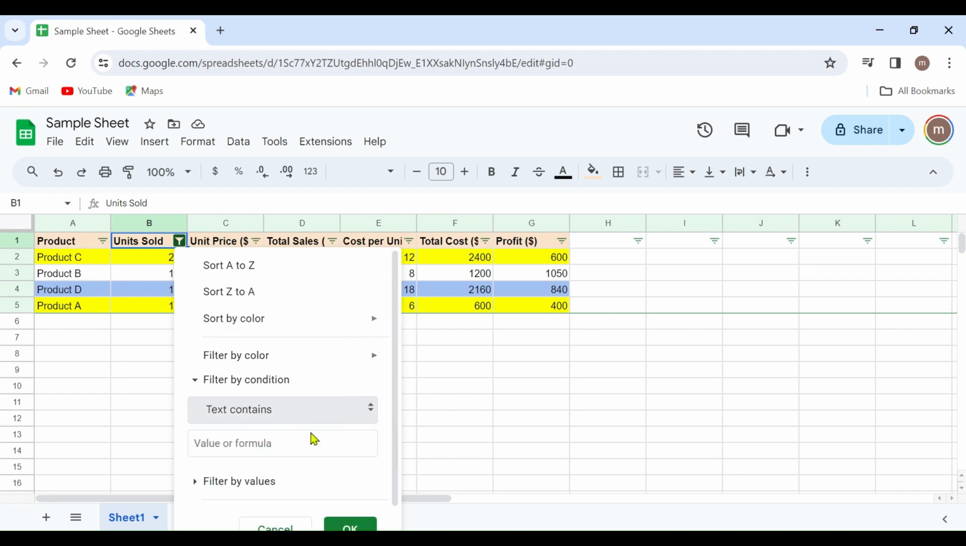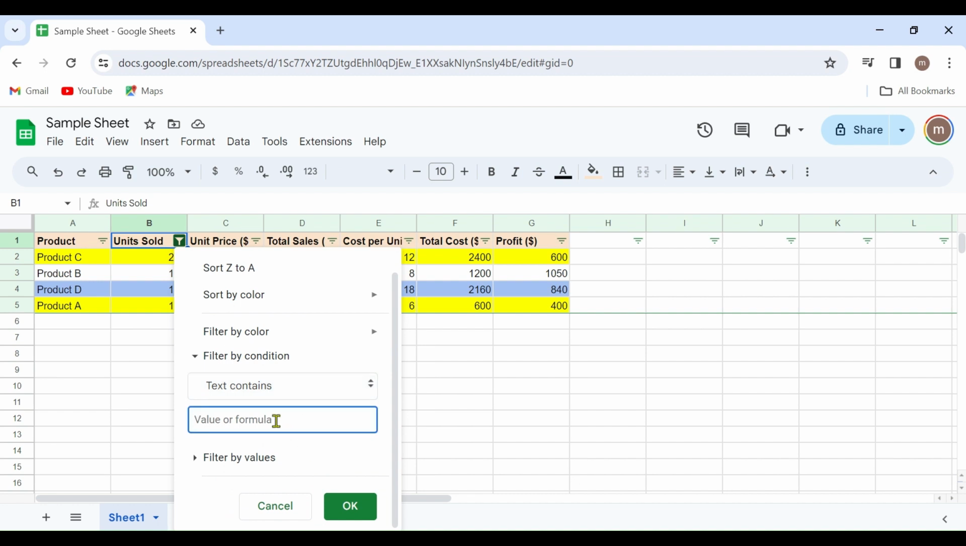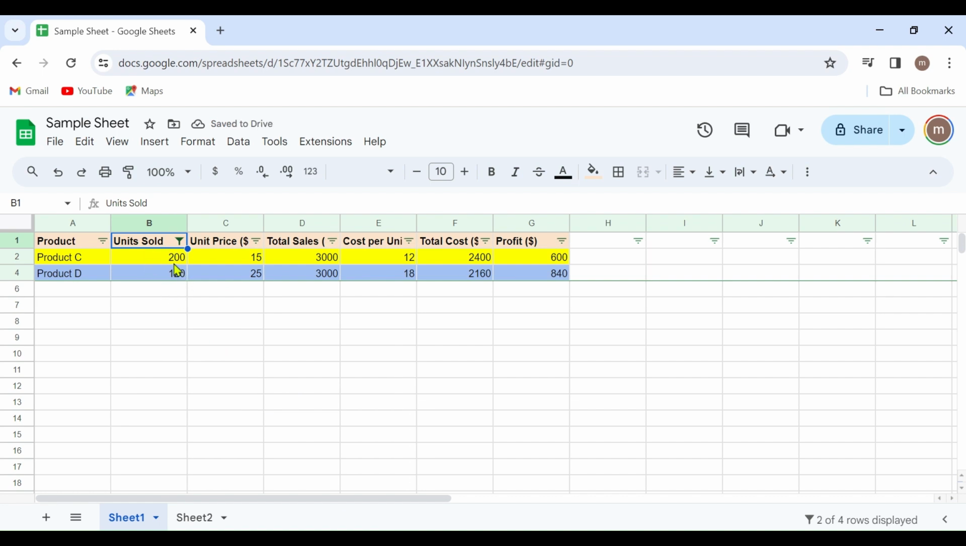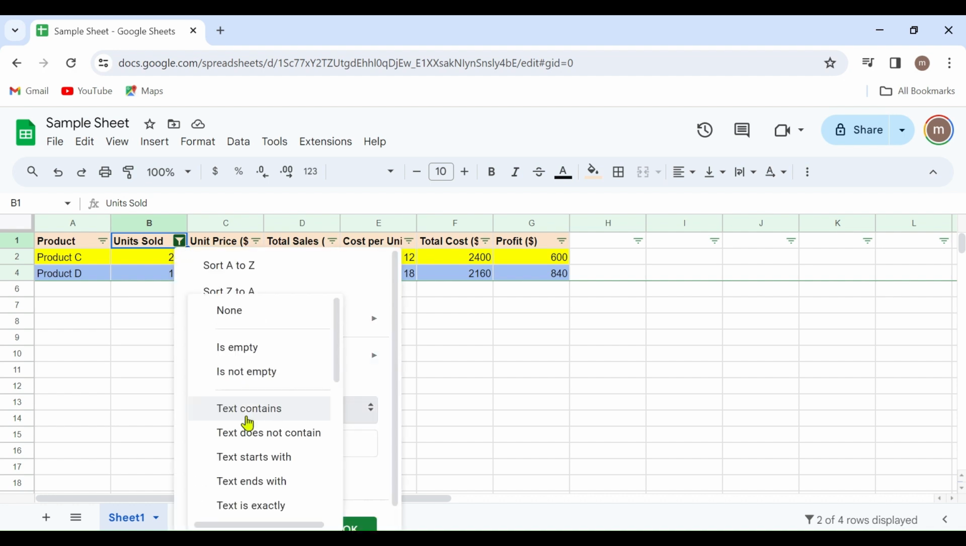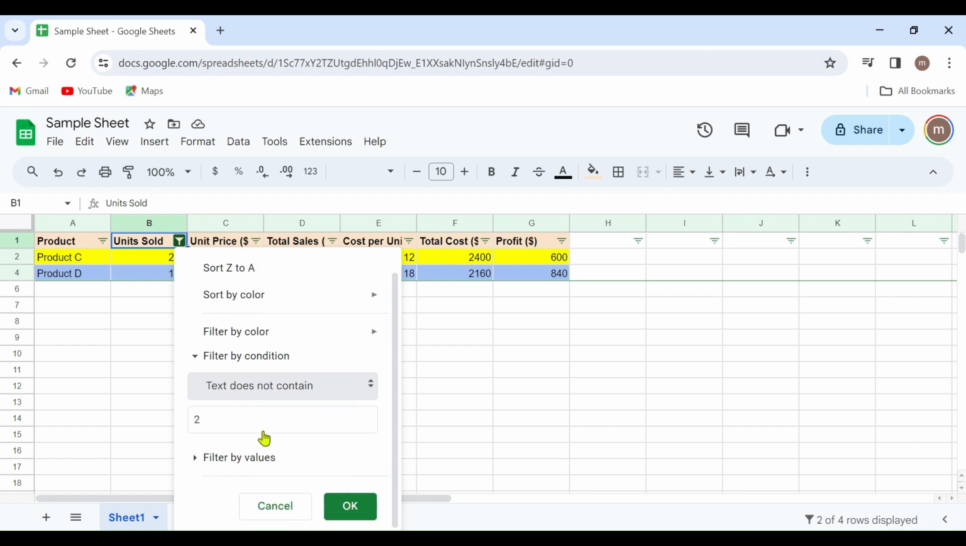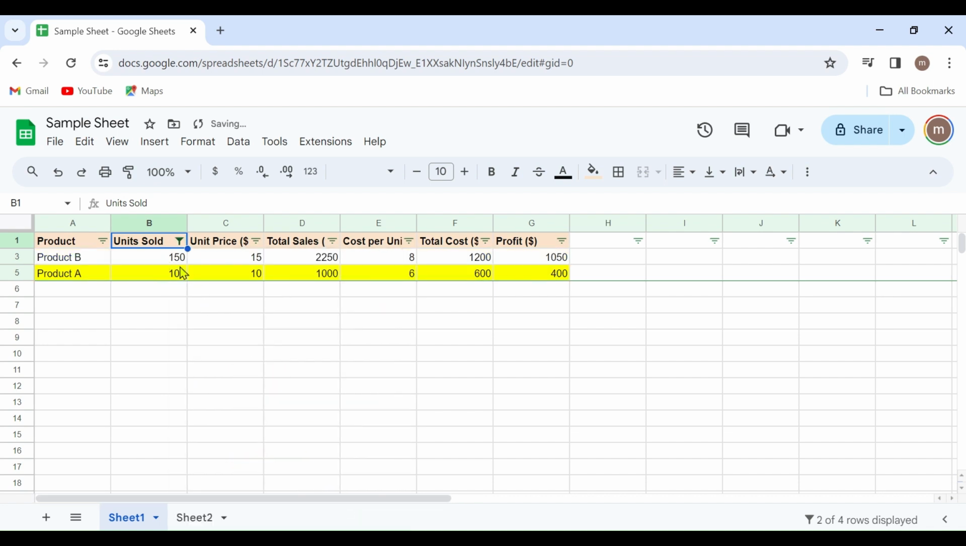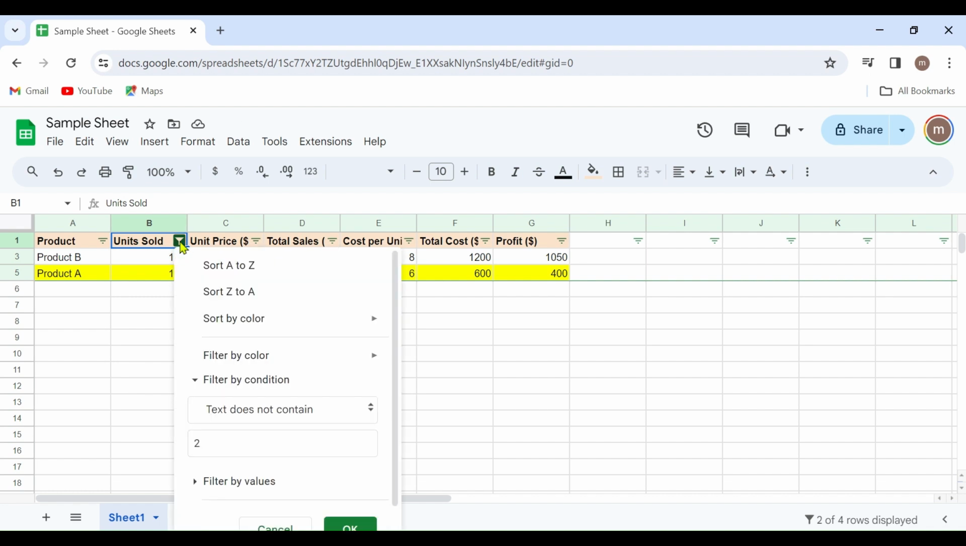Now I'll click on text contains. For example, if you want to analyze all the data points that contain, if I put 2 here, then it will filter out all the rows wherever the 2 is present. It could be at the start, in the middle, or at the end. So the condition is it should contain a digit 2. Now if I say does not contain 2, this value does not contain 2 even in the first, second or third position.